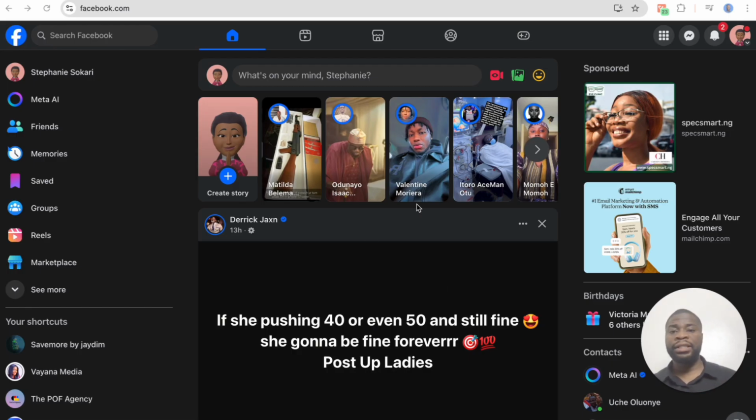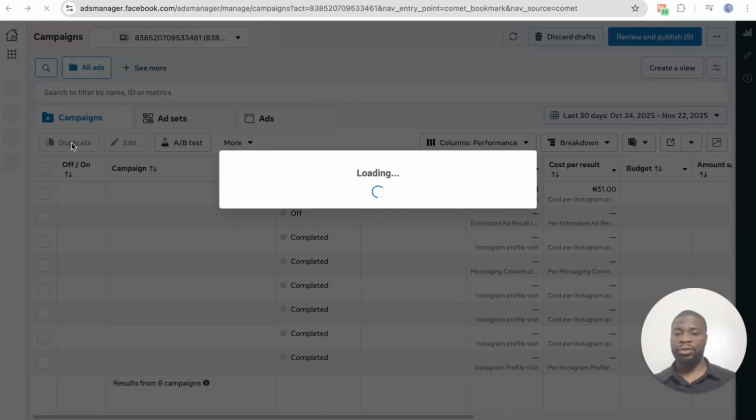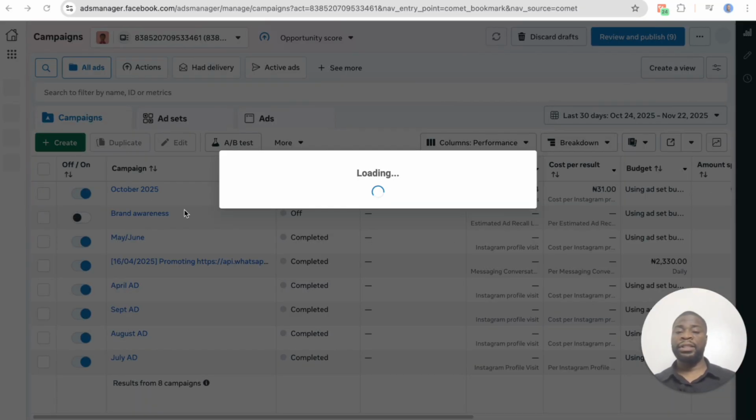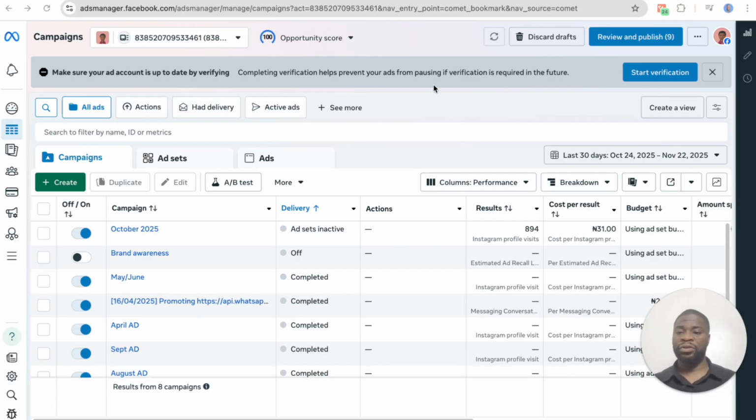Now this is me signed into my Facebook account, and then I will head to the left right here and click on the see more button. Clicking on the see more button is because I'm trying to access my ads account. Once I click on that, it loads, and then I click on the ads manager and it opens up. Now, this is my ads manager account. And just like the mobile version, your ads manager is responsible for everything ads on Meta platform.